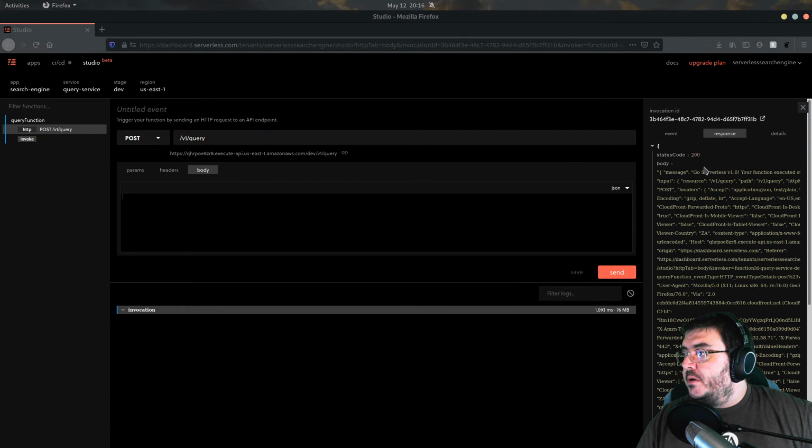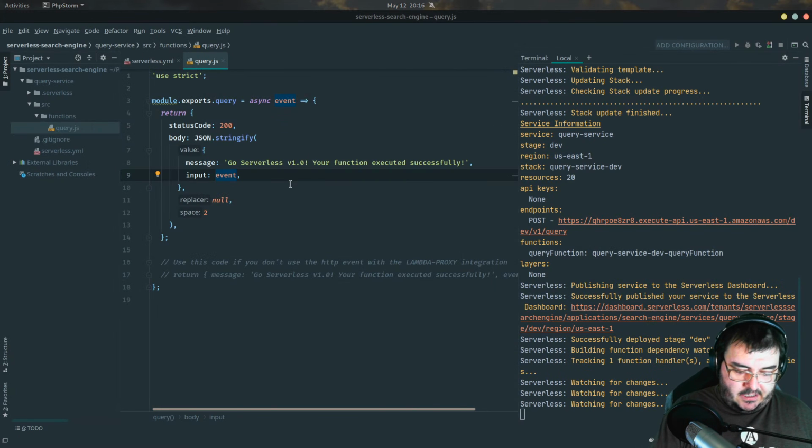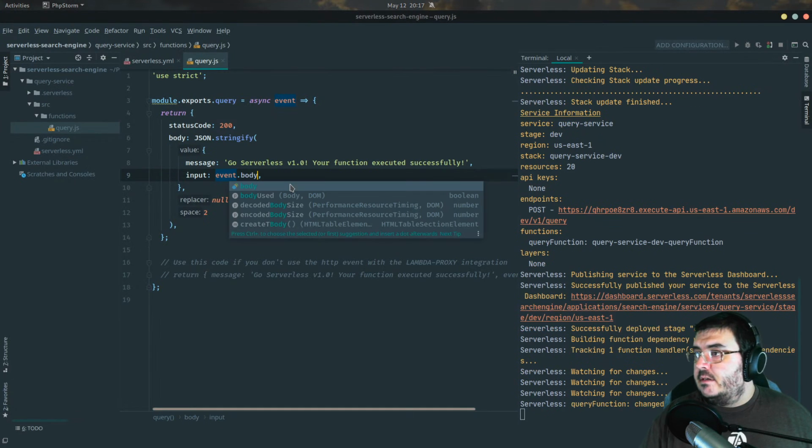Then I can look at the response that I sent back, and you can see there's my status code 200, and my body was the message go serverless, which is my function, and then the entire event object. So let's just go edit that quickly. We're going to make a quick change here. I want this to be the body, so event.body only. When I save the file, you can see it's redeploying just the function, which should only take a few seconds.